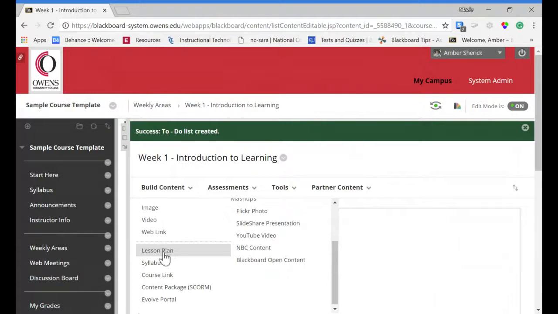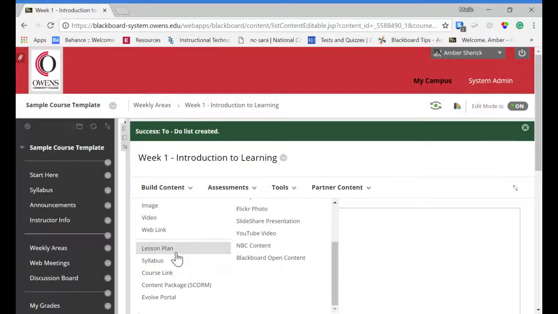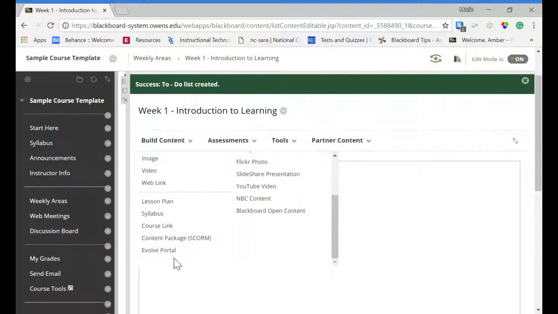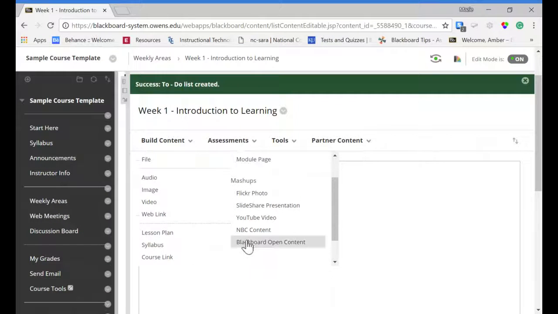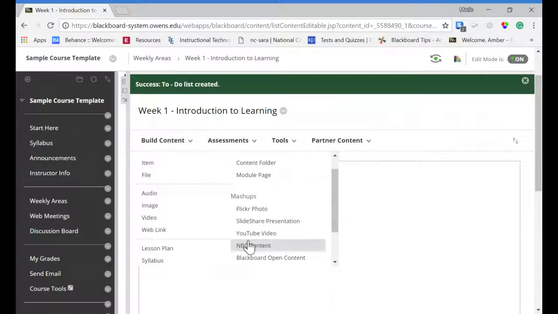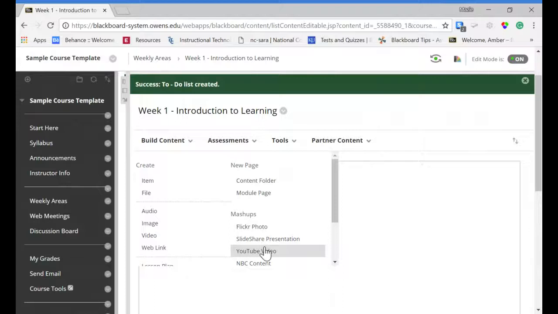You can add anything you would like here. However, I would steer clear of using lesson plans for this project. SCORMs, Evolve Portal, don't bother with that. Open content unless you're really excitable. YouTube videos are fun. If you have SlideShare presentations, you can use those as well. Some faculty I work with like to use the NBC content. They add video materials from the real world to help bring life to their materials online.